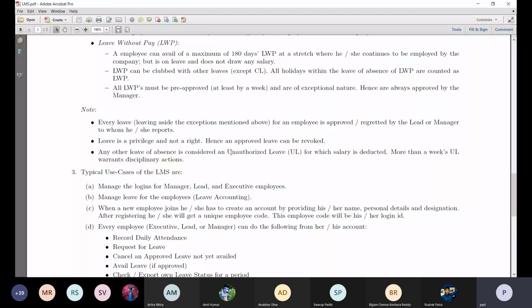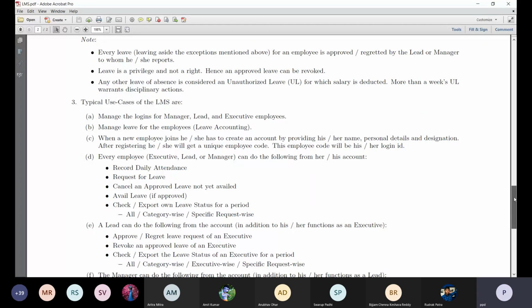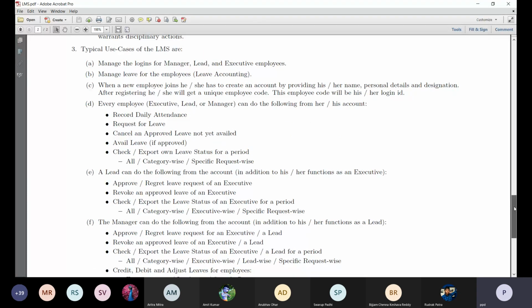That is, once you apply, you may be approved or regretted. But even after approval, your manager or lead may revoke your leave, cancel your leave. Any other leave of absence is considered an unauthorized leave for which salary is deducted. More than 1 week's unauthorized leave warrants disciplinary action. Okay. So this is more or less about the system.